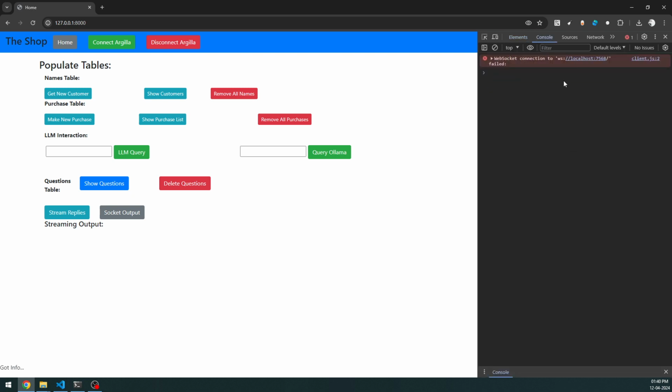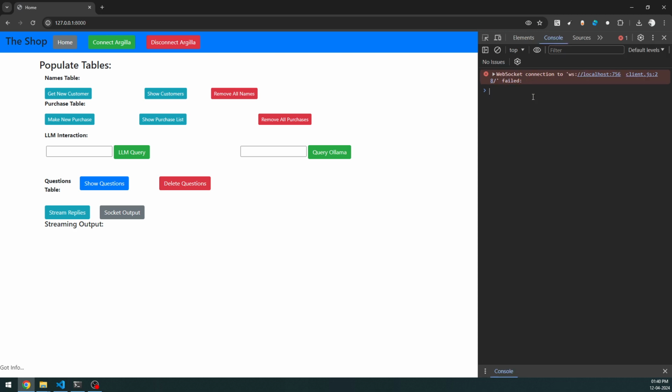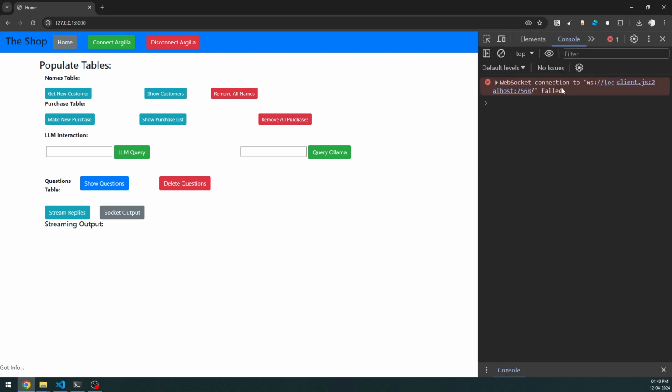In the console, you will see at the top here that the WebSocket connection has failed because the WebSocket server is not running. That's why the connection failed. So let us rerun this, and let me start the server.